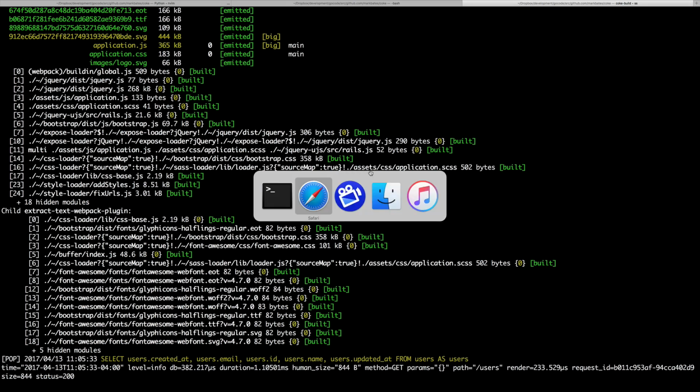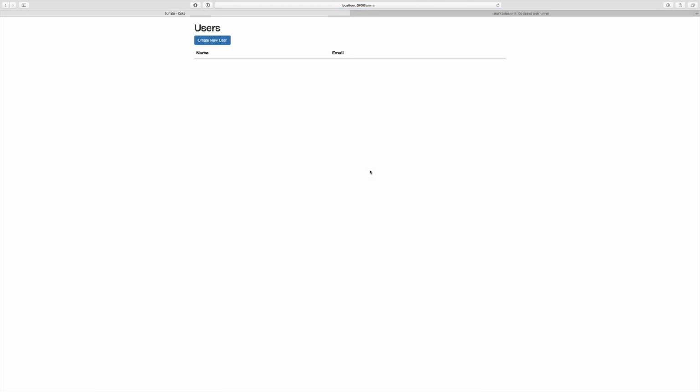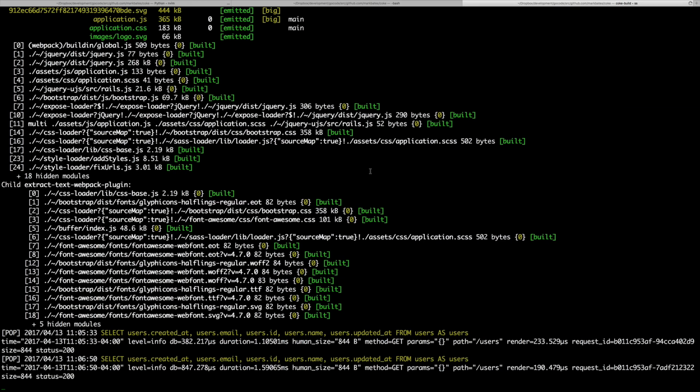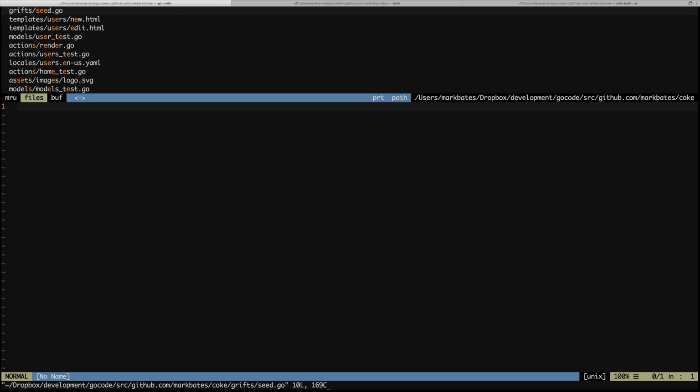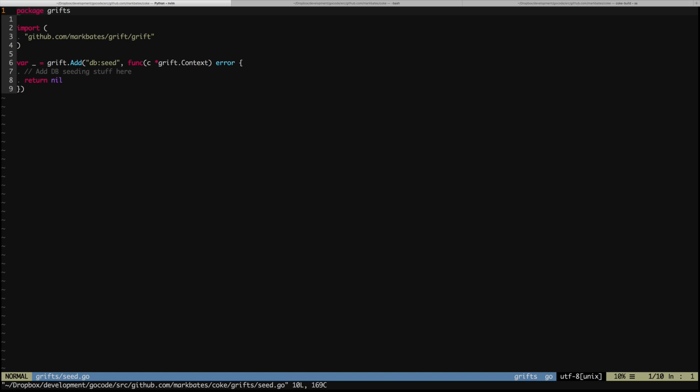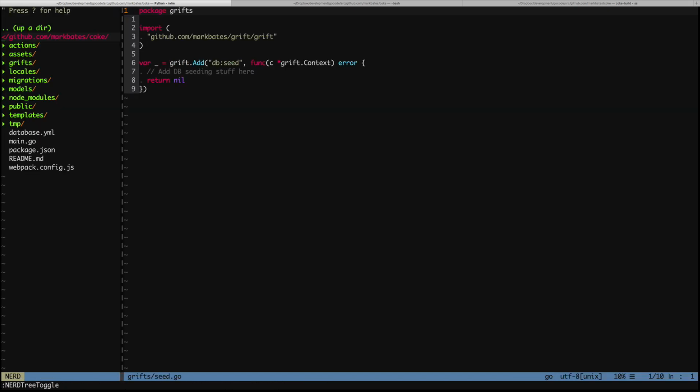Here I have a Buffalo app running, and as we can see, it's got some users here. Let's create a little seed task that actually puts some users in our database by default. Inside this Buffalo project, there is a Grifts folder, and this is where all my Grift tasks are going to run. When I generate a new Buffalo app, it automatically creates this db seed Grift task for me. And it's very simple.